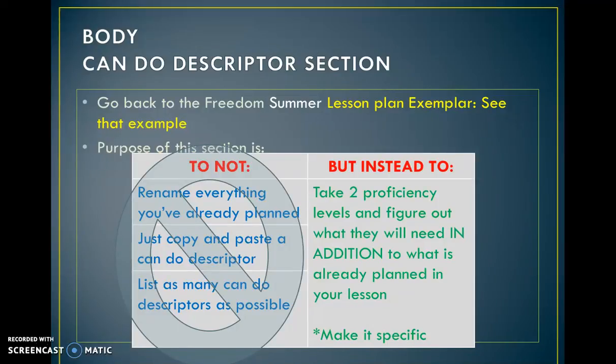Let's talk about the can-do descriptor section. Remember, the can-do descriptor section is in the body section of your lesson plan. You may want to go back to the Freedom Summer Lesson Plan exemplar to see an example of how the teacher used can-do descriptors to differentiate her plan for her students.